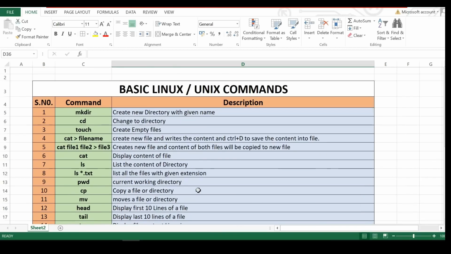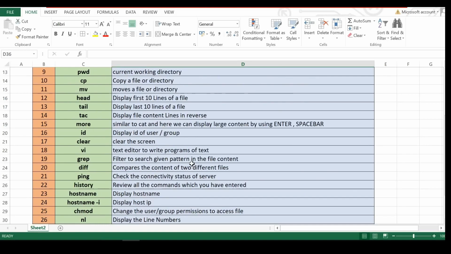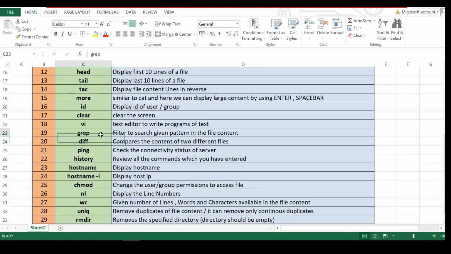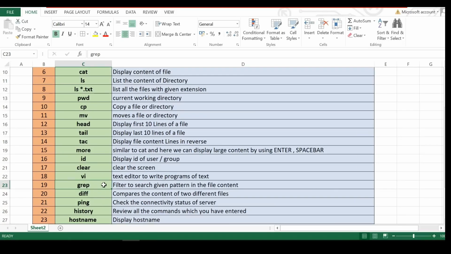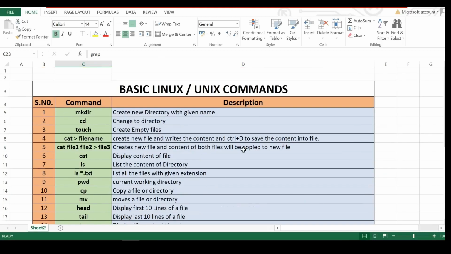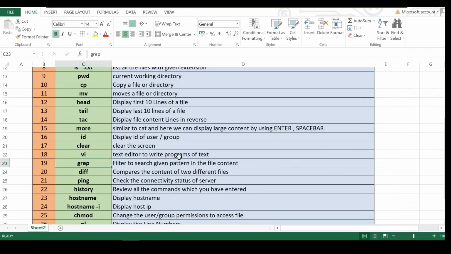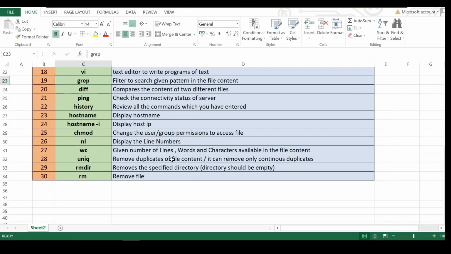So these are the basic Linux or Unix commands. There are a lot of options in the grep filter. So we'll discuss the grep filter and all these things in the further session. But these are the basic Linux or Unix commands that every computer science student should know, right?